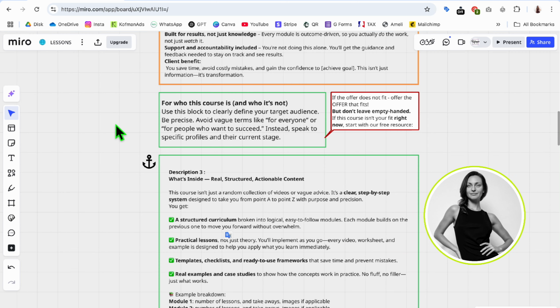Next block is for who this course is and for who it is not. Please avoid stupid and trivial formulations like, don't take this course if you don't want to win money. It's only for successful people. It's only for people who want to change their life. It doesn't sound professional, and people are normally very tired of it. Nobody will ever say, oh, listen, I'm stupid, I don't want to do this course.